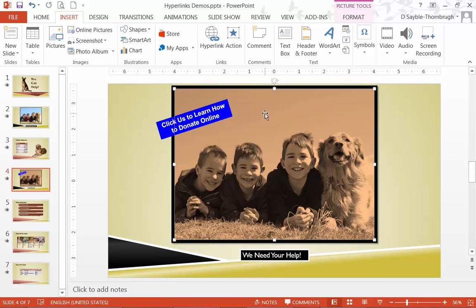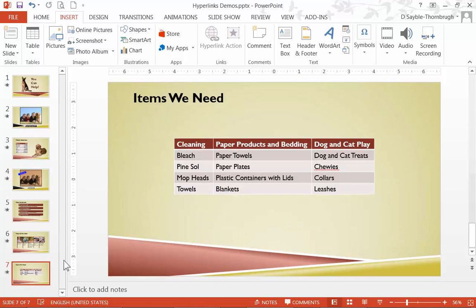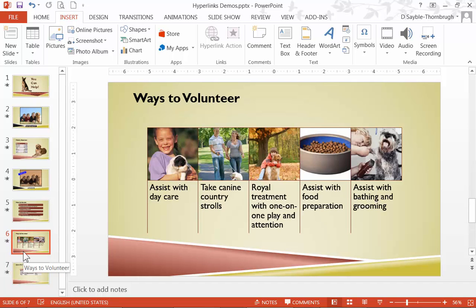Okay, I'm going to get out of the slideshow. Now I'm going to demonstrate the other type of hyperlink, where you can place a link on a slide that will link you to a different location in the slideshow, not necessarily the very next slide. Okay, let's say that I'm going down here to one of the last slides in this slideshow.